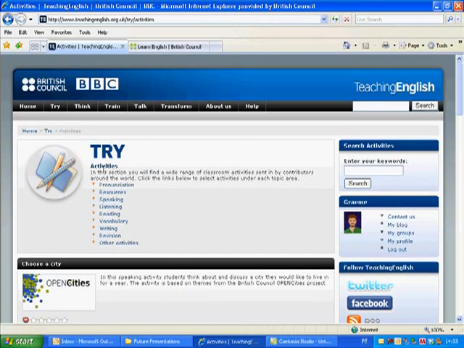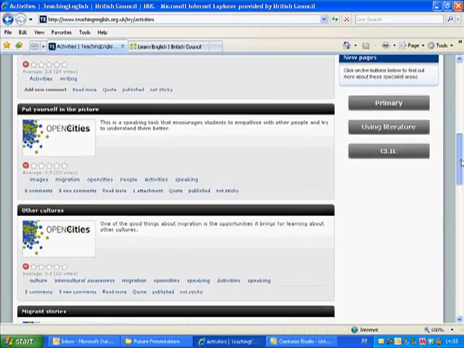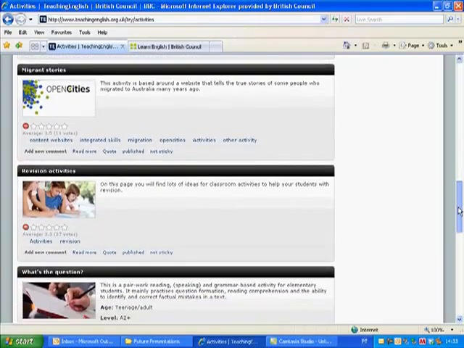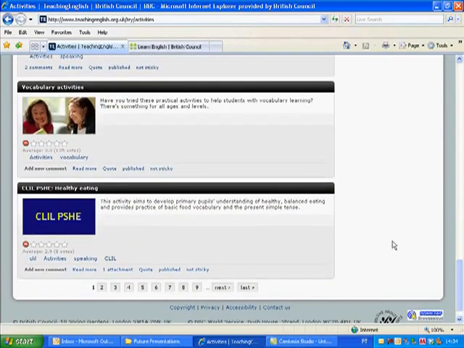Under the try section, let's look at some of the activities that are available. Divided into activities for the classroom on pronunciation, resources for skills work, vocabulary and so on. Navigating down the screen you can see there's a huge bank of resources, and you can navigate here as well.